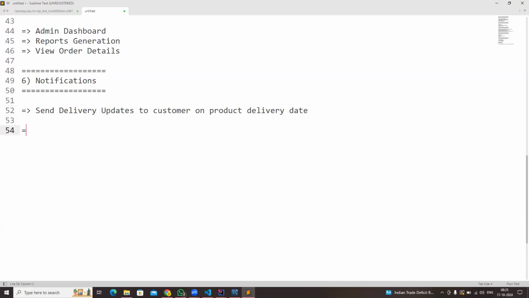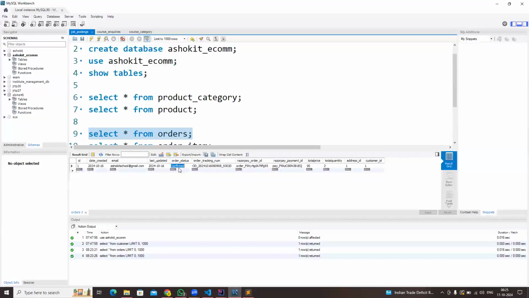And the next one: if customer orders are not confirmed, that means the order is placed but payment is pending. We need to send a reminder to the customer that you tried to purchase a product, but you have not completed that purchase successfully. Your order status is still in the created state. If the order status is created, that means the payment is not completed. If the order status is updated as confirmed, then only can we say the payment is confirmed.